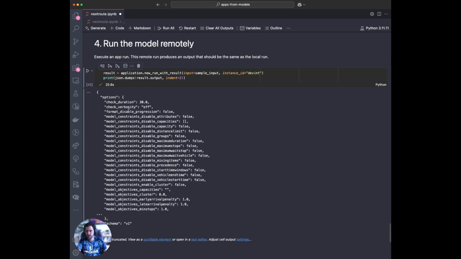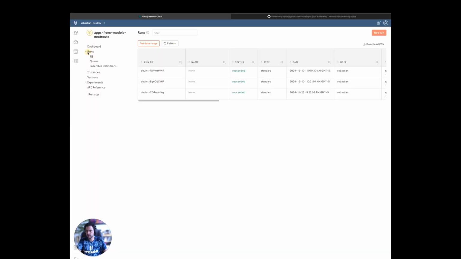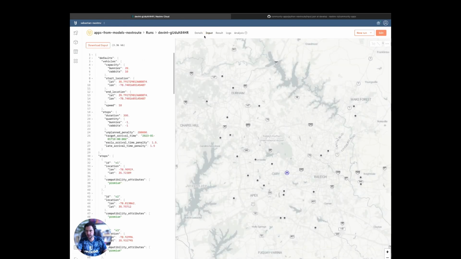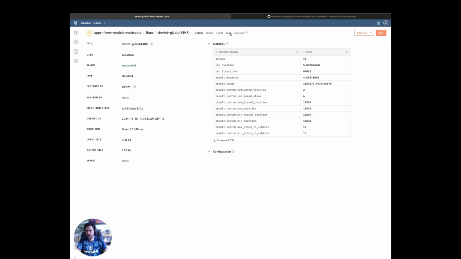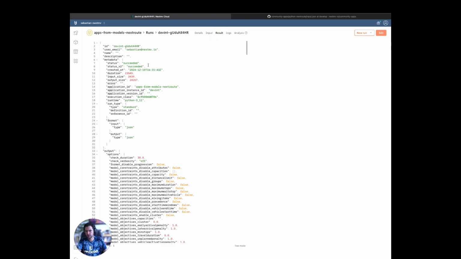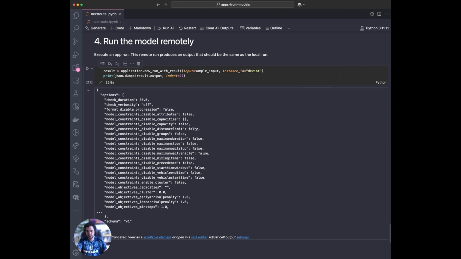Cool. So this returned a result, and I can check my run in my runs table here. We can see the input that I submitted, the details of the run, any logs if I have them, and of course the result. So this is what it's like to work with a custom decision model in Jupyter Notebooks in what we're calling the apps from models experience.